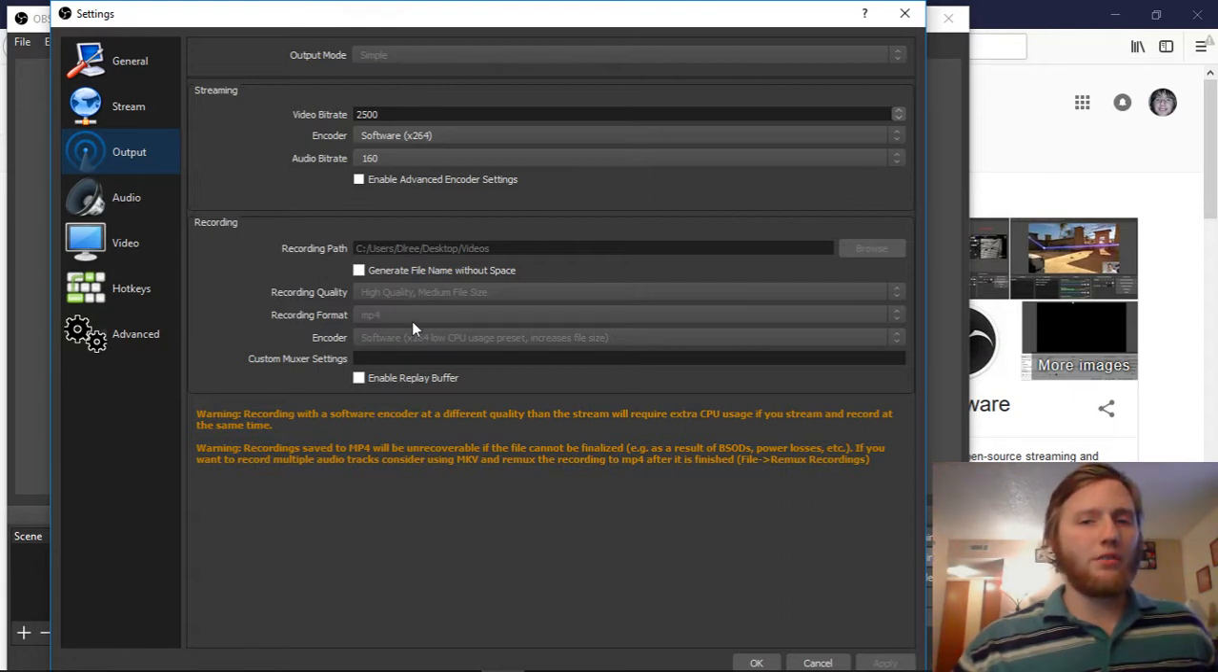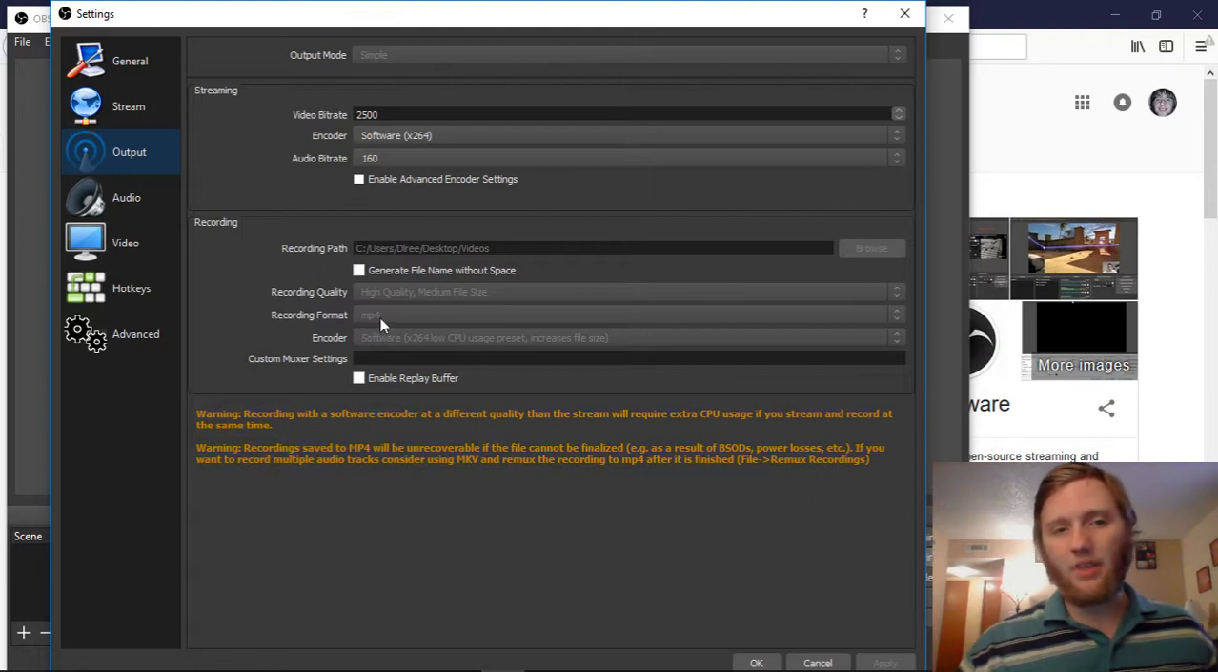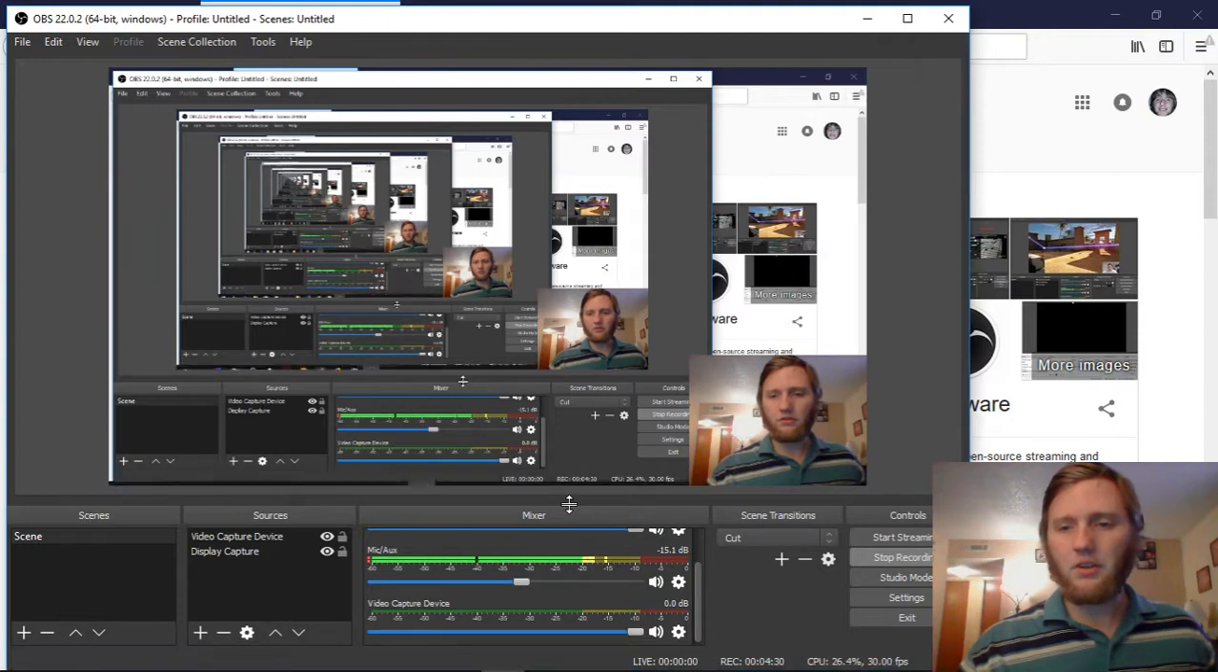Whenever you first start out, if you don't change the recording format, it will come out as an FLV format. You don't want that unless you have Flash. In order to change that, I can't change it now since I'm already recording, but what you will do is come to output, then come to the recording format. It'll say FLV, then just click on it and scroll down the list. You've got about 7 or 8 different options to choose from. I went with the MP4, and whenever you get that done, just hit apply and then hit OK, and that'll save the new settings.